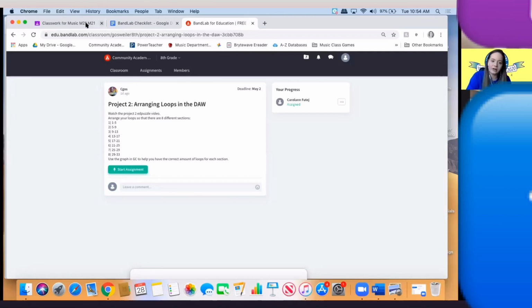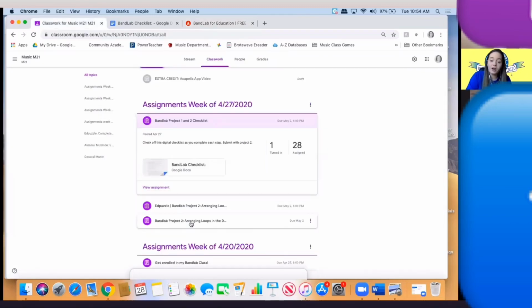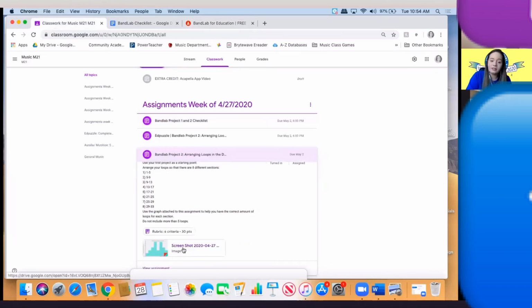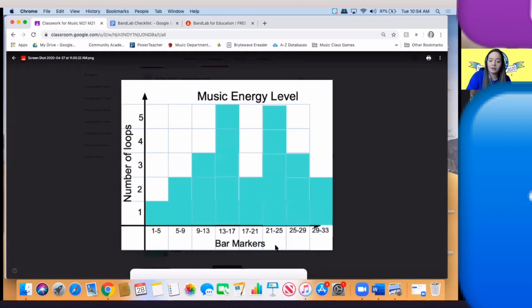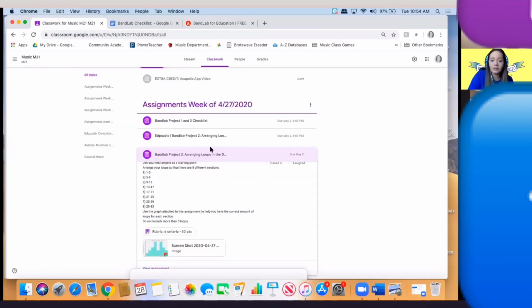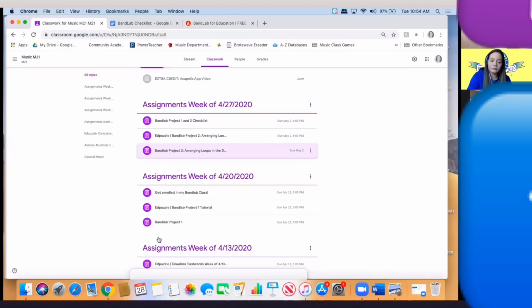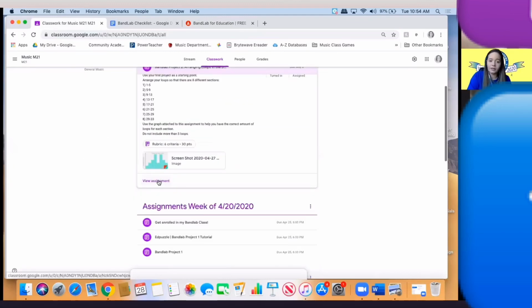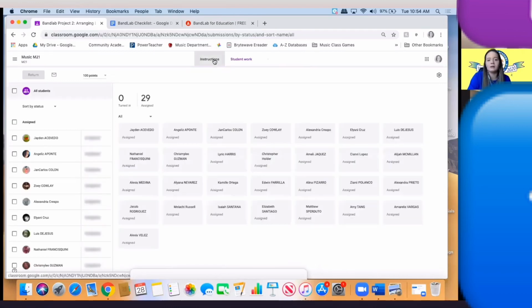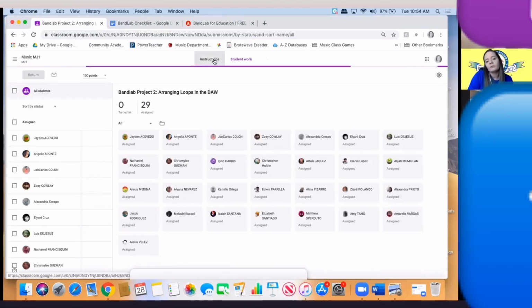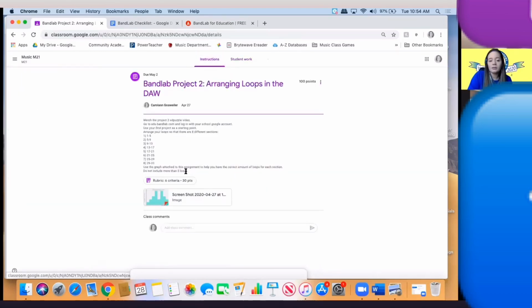So over here, under the project, I've included this screenshot for you to follow. It has the bar markers across the bottom, the number of loops for each section of bar markers, and it's labeled your music energy level. Also in Google Classroom, sorry for the delay as it loads extremely slowly, I've also included the rubric.